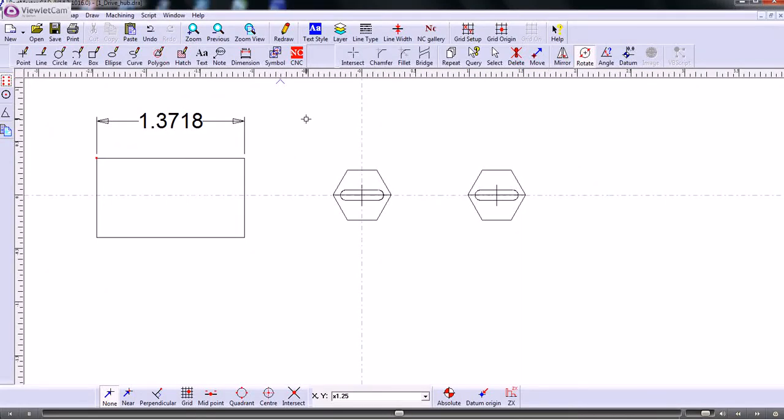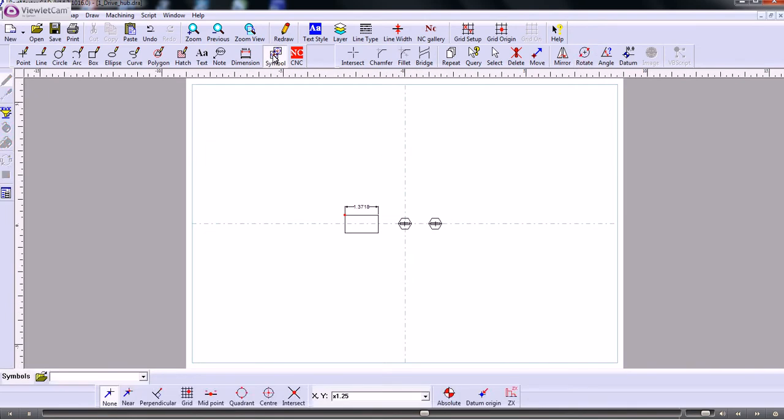Another method which can be quite useful if you need to create one piece of geometry which wants to be used many times on different drawings is to use a thing called a symbol. Now a symbol is a group of elements that can be saved in its own right and then incorporated into any drawing.